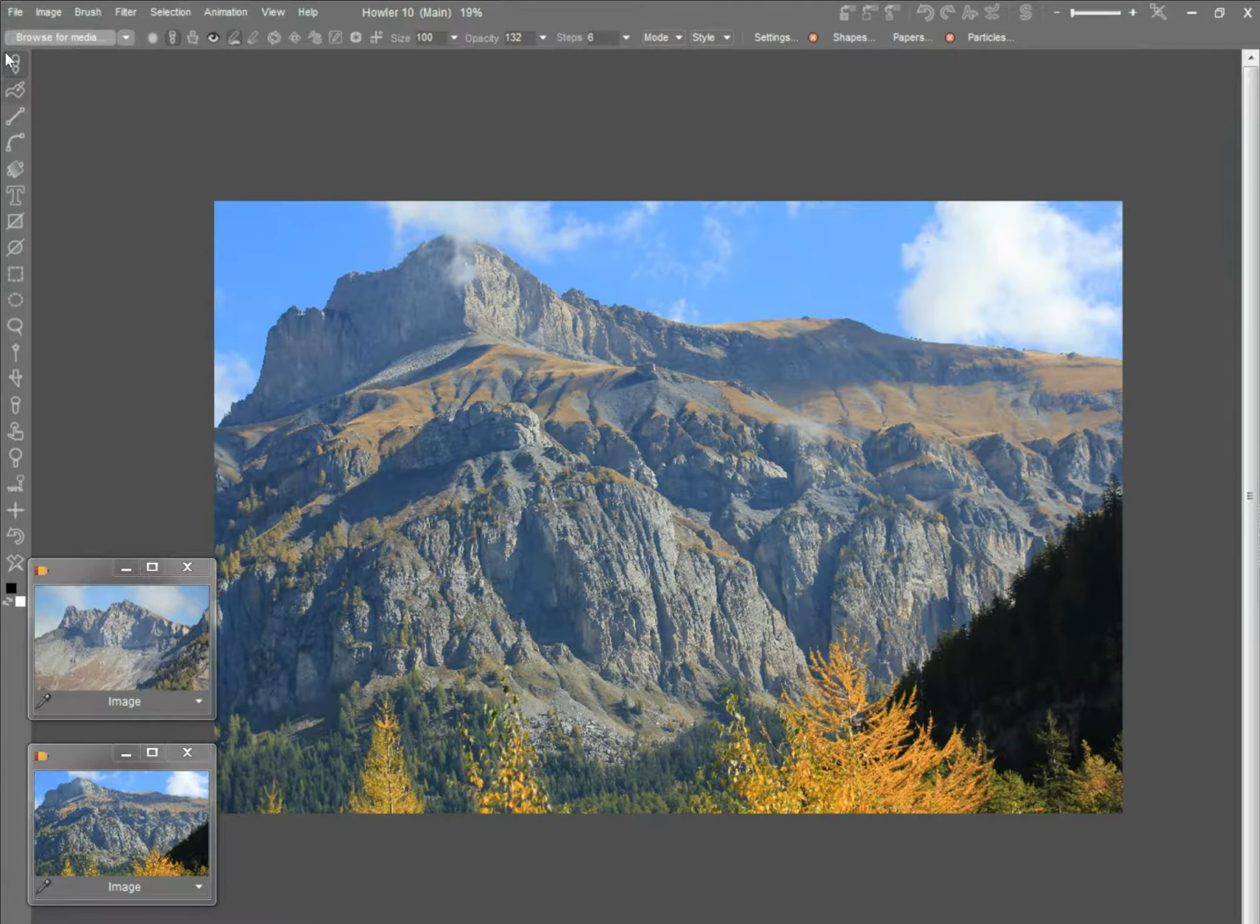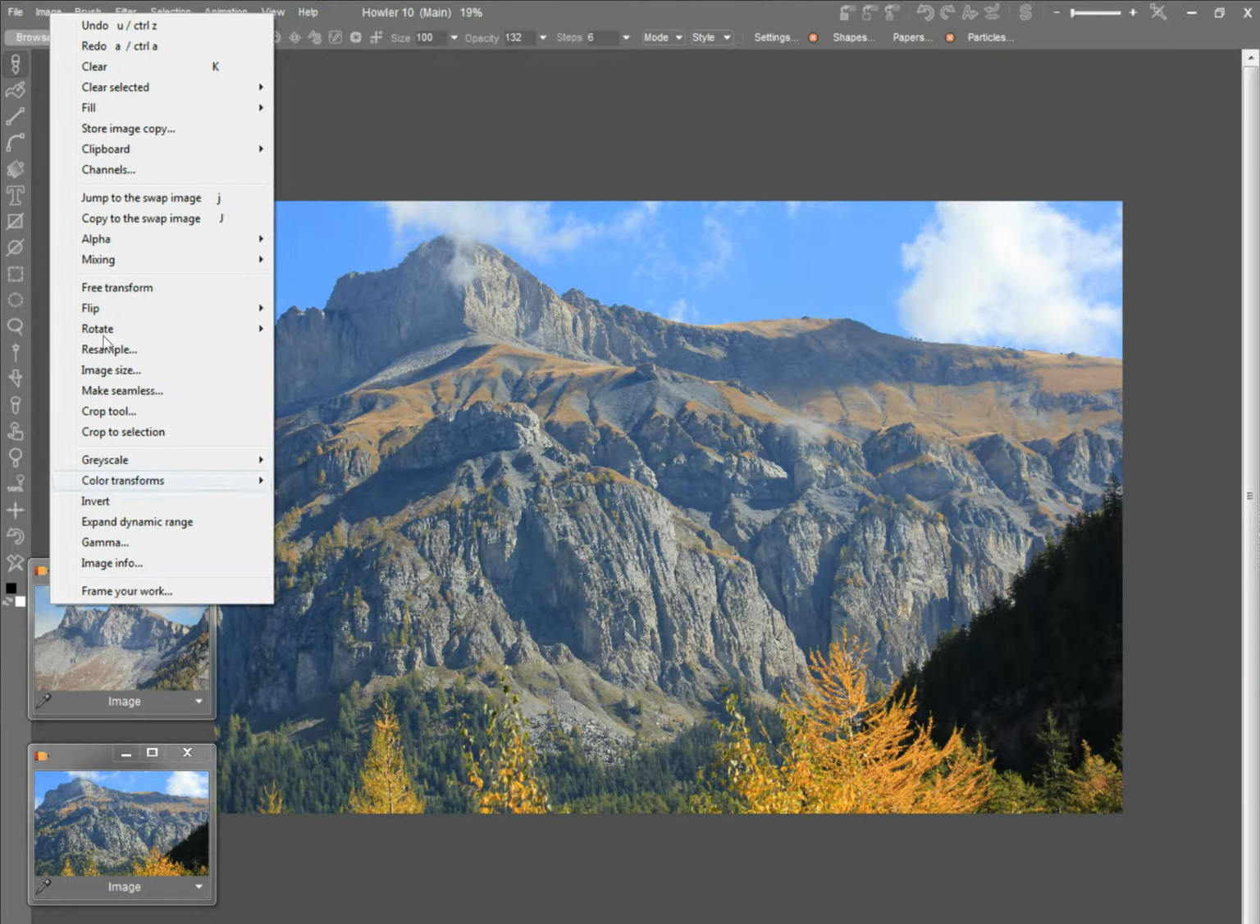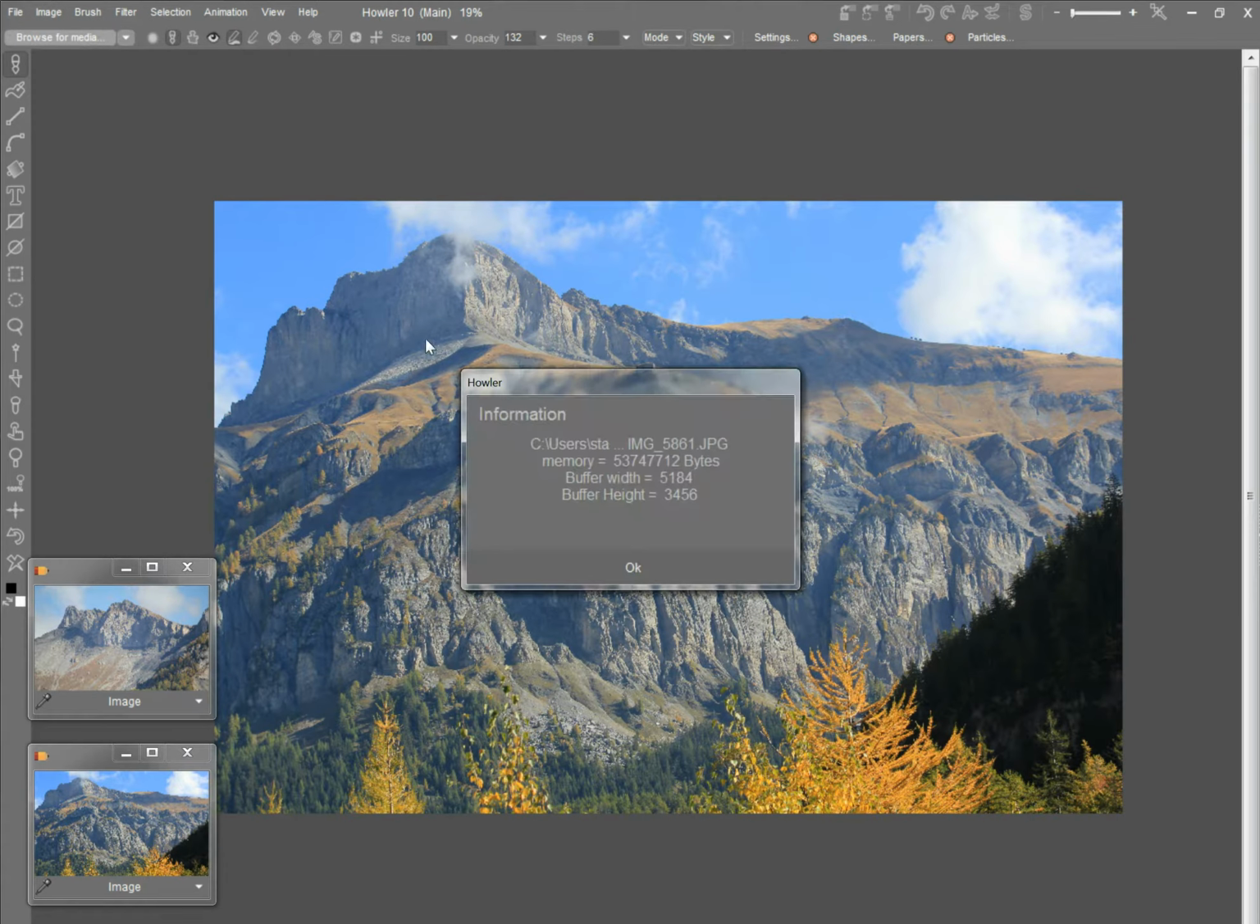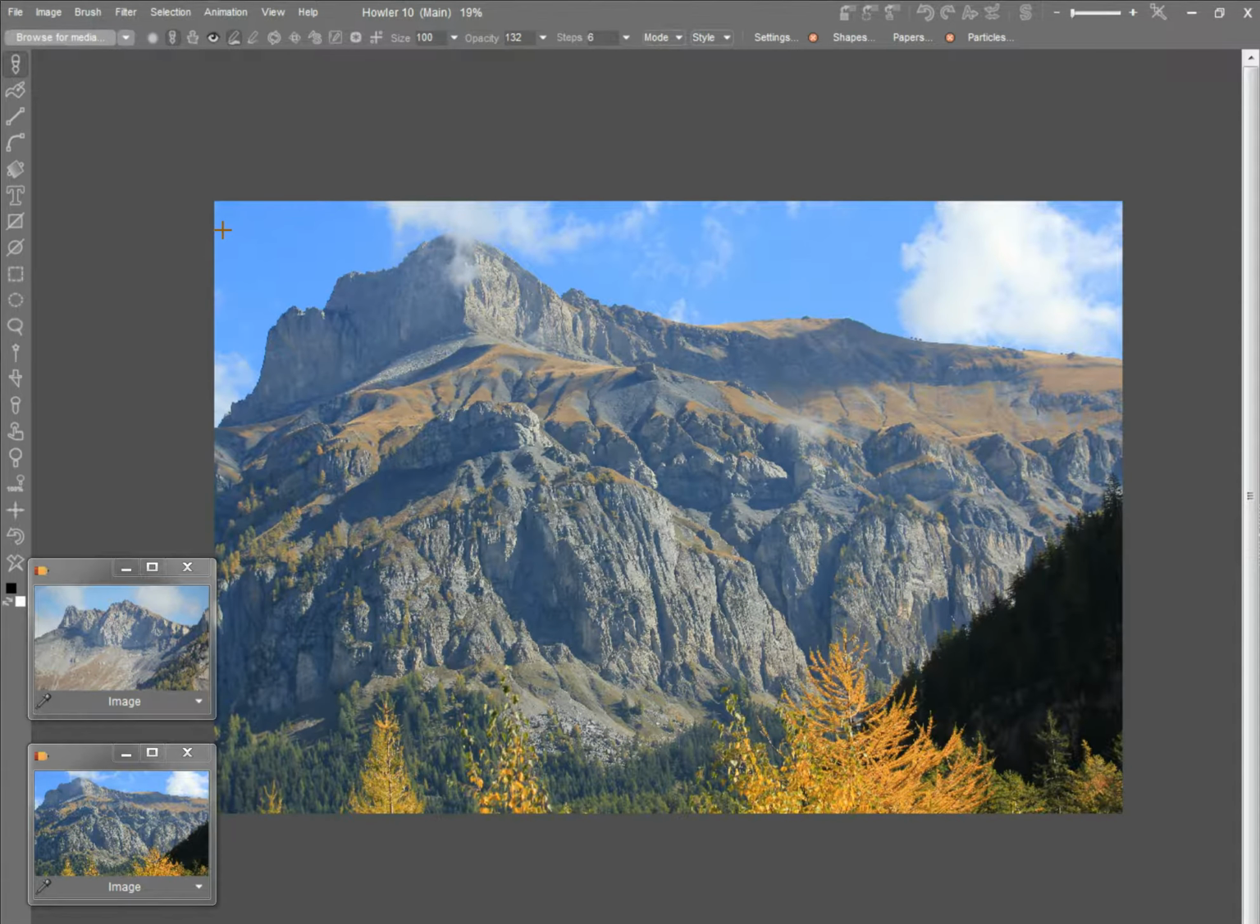By the way, I'm using a version beyond version 9.6. It's going to be eventually called Howler 10. It's still a beta version in development for another two months maybe. What you see here is that it's a fairly large image. We can see on the image info that it's 5,000 pixels wide.